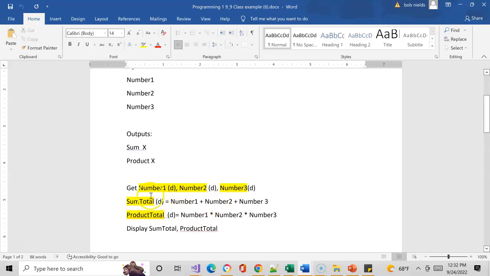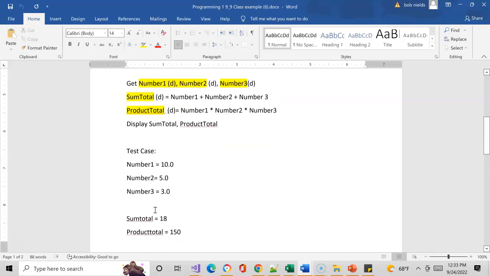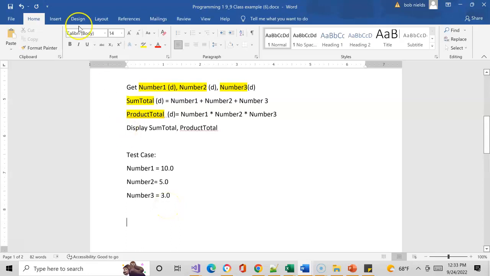Well, what we need to do is create a test case. And what a test case is, is actually putting numbers to these variables. And then, based upon what we know should happen, determine what the expected results should be. So I actually created one right here. Let me get rid of that. Okay, there you go.